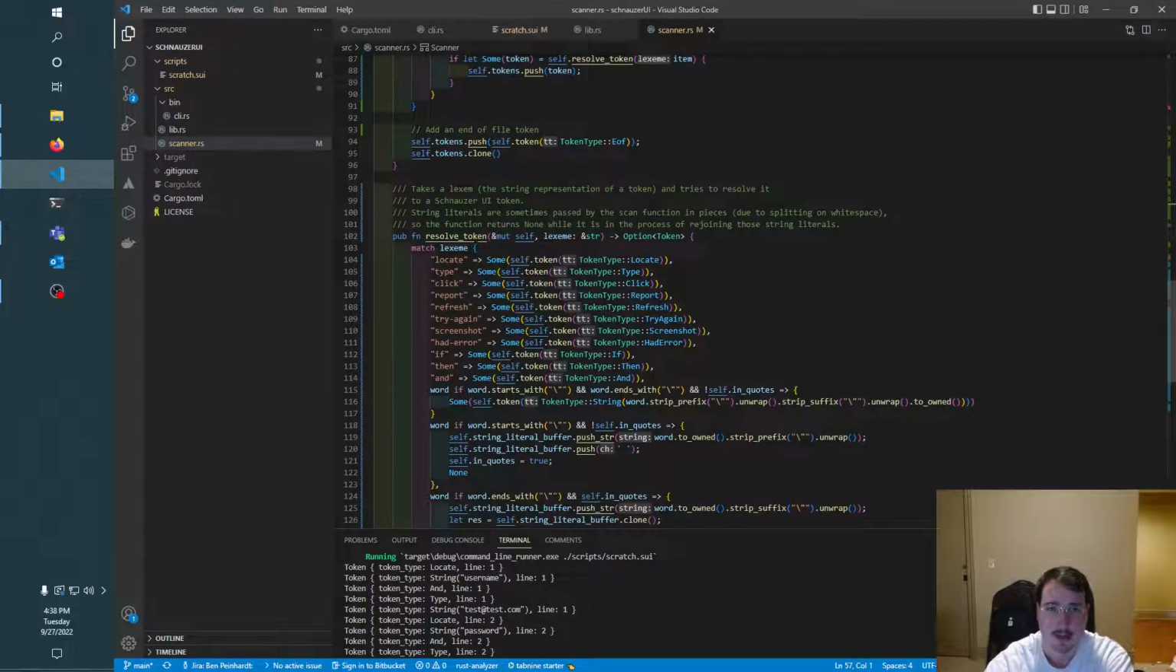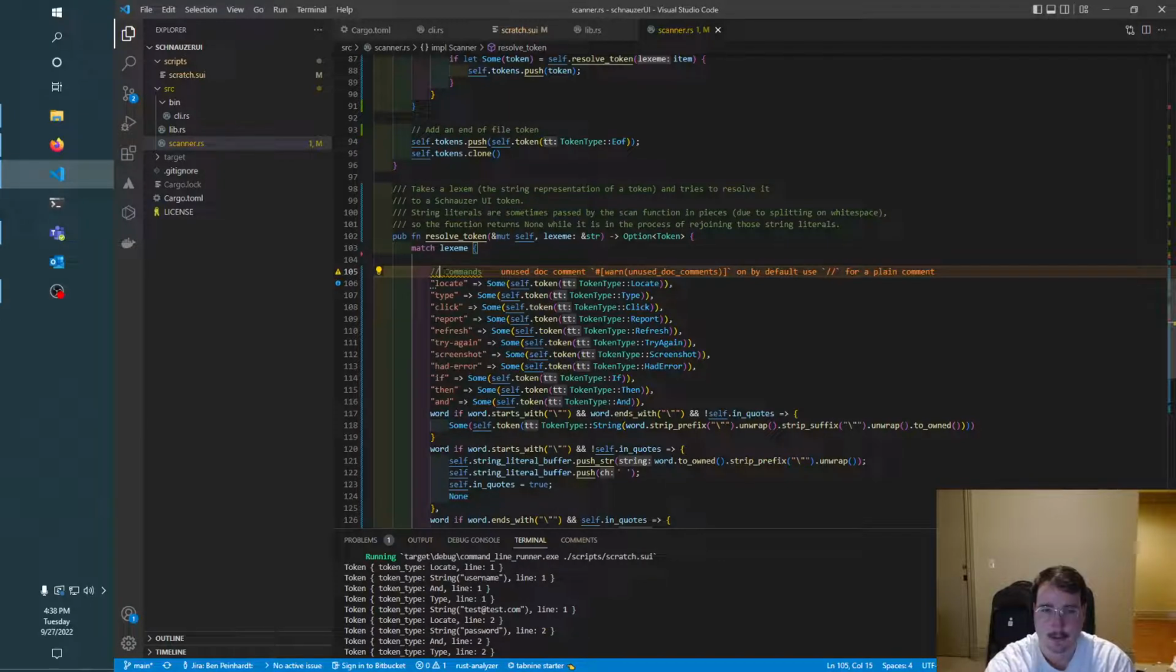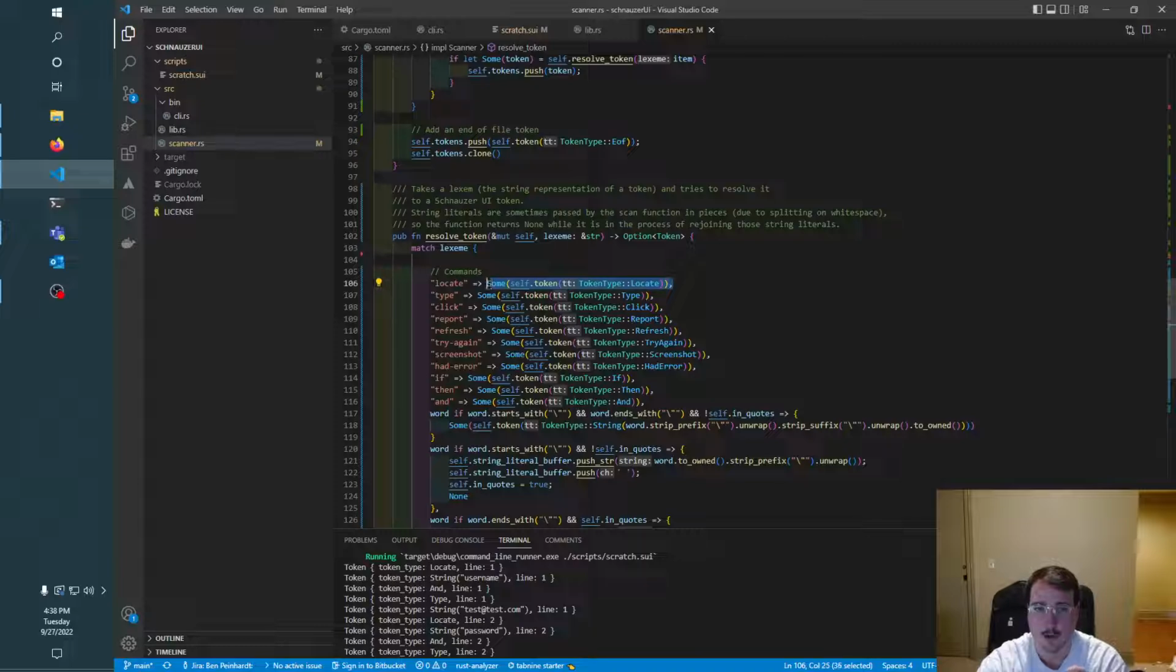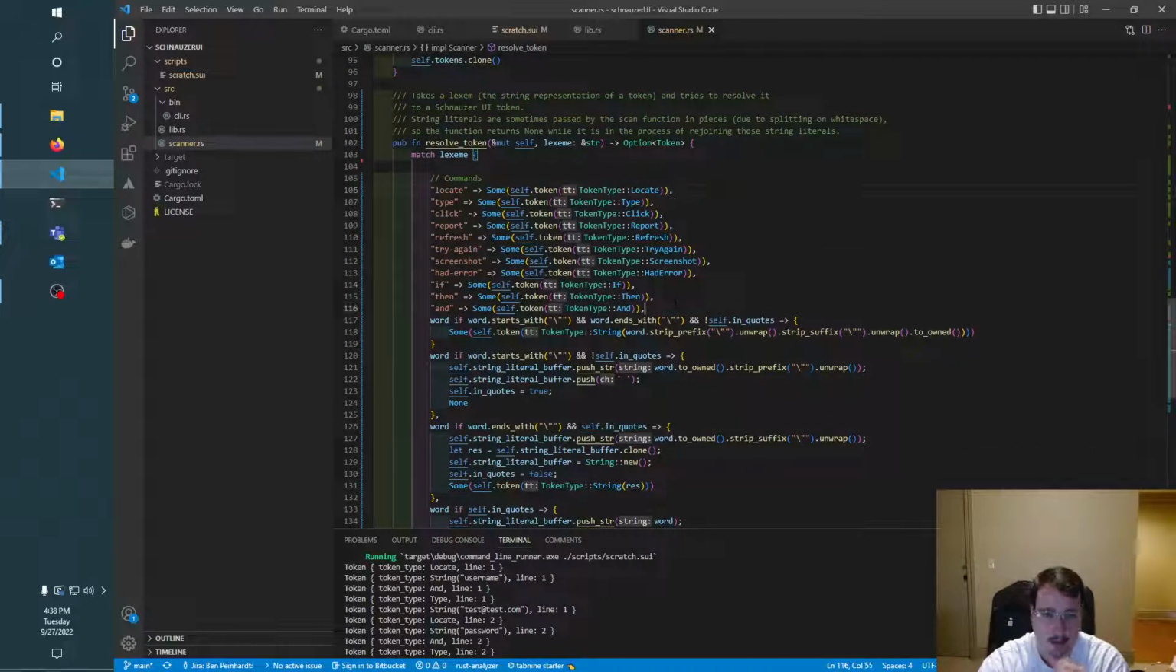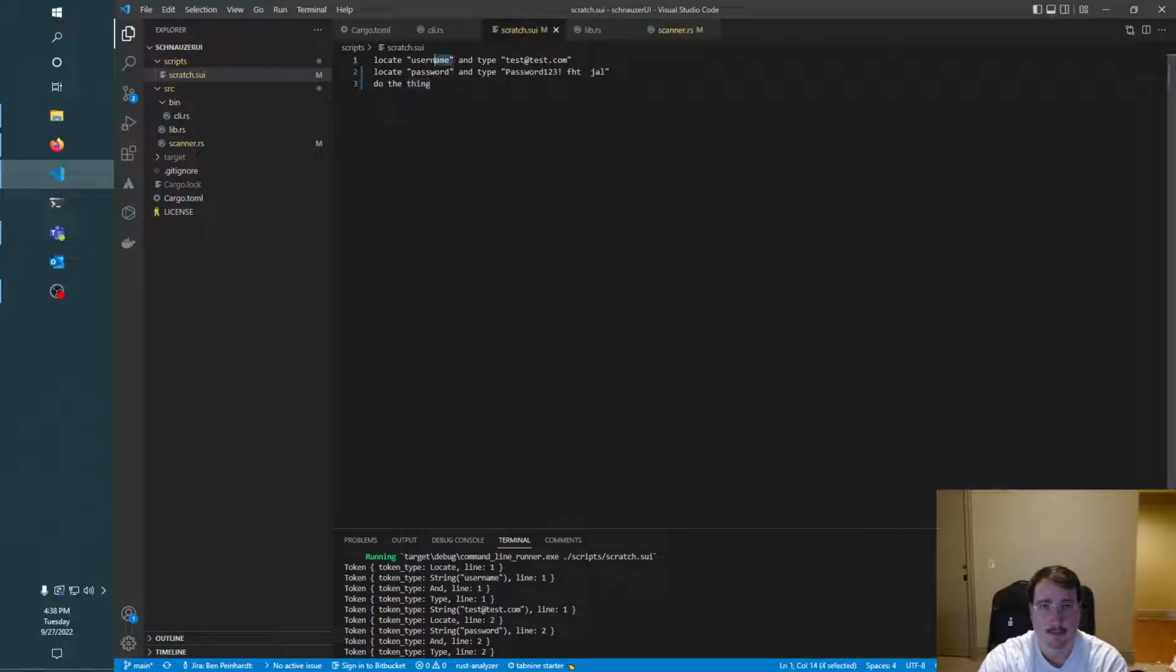So we have our commands, and what a command will do is basically say, hey, I recognize that that's a command, and then it will build a token for us out of that. But then we have sort of three scenarios we need to worry about with string literals. Sometimes we might get passed an entire string literal, so the text they gave us had no spaces in it. That would be like this, username. So we get passed username with quotes around it.